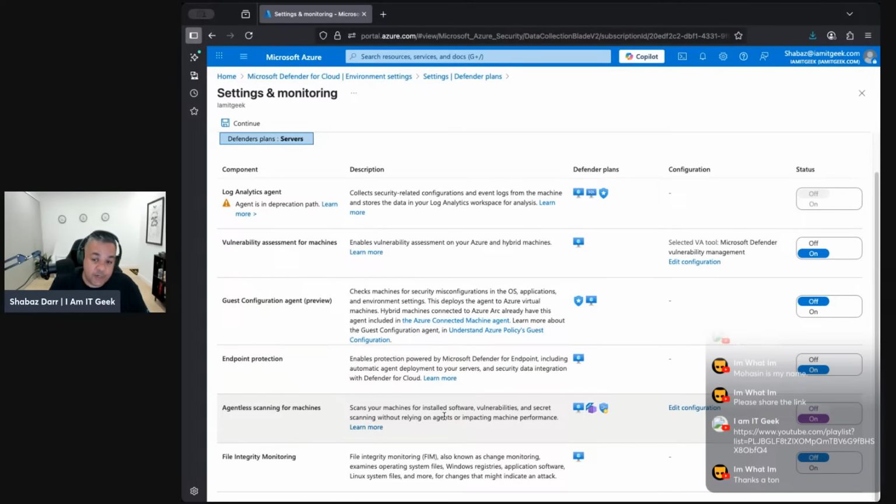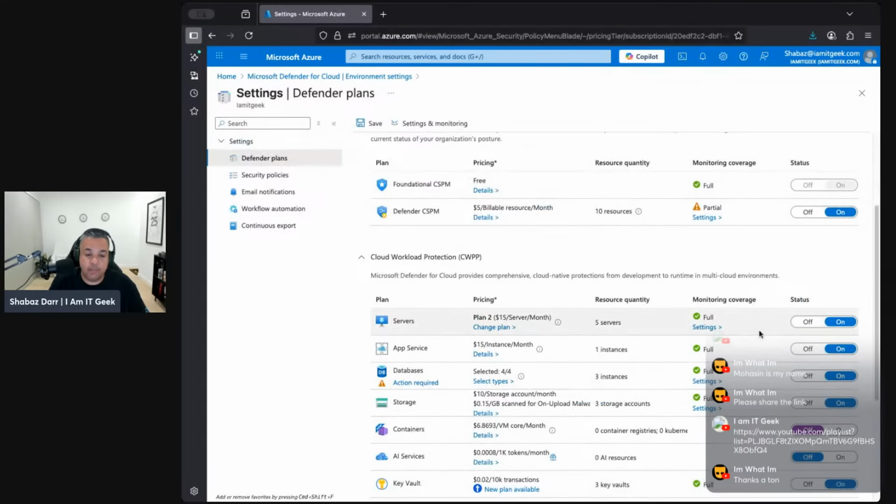We've got agentless scanning for machines again. This is for installed software vulnerabilities and secret scanning, which you can turn on or off. You've got file integrity monitoring as well, which you can turn on or off. So again, please remember this does cost per VM.